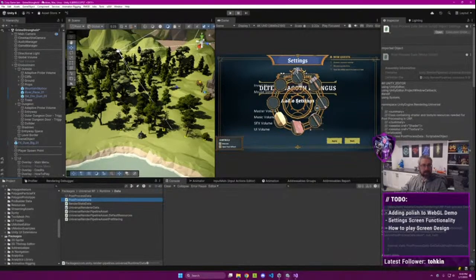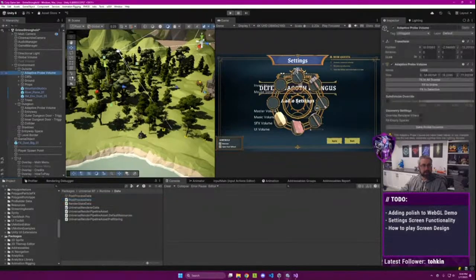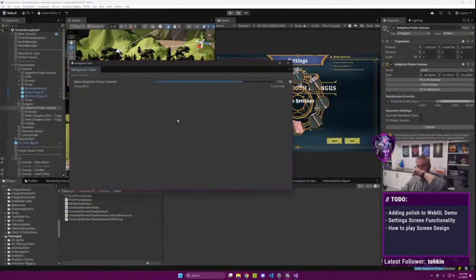All right, let's just bake them anyway. So we can actually set it here. So we can just make it 1.5 meters. Bake probes. Go here. Override. 1.5 should be fine. Wait for this job to finish. Yeah, see, it's baking significantly faster.